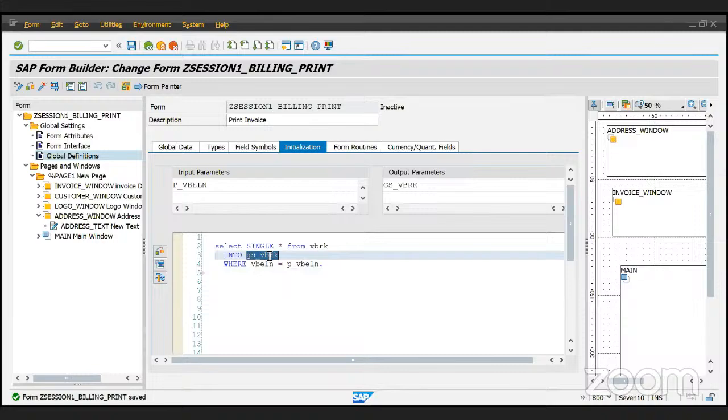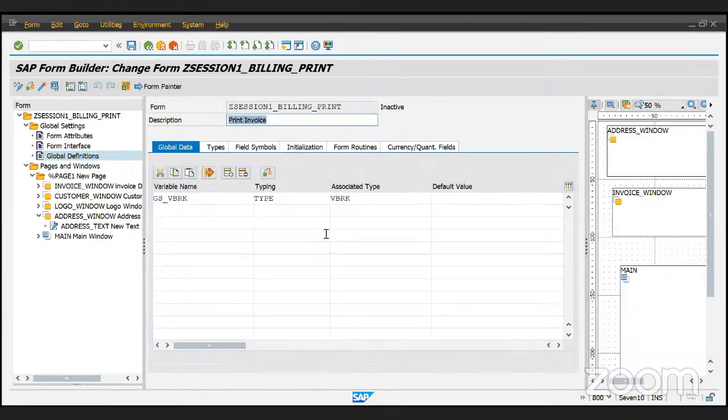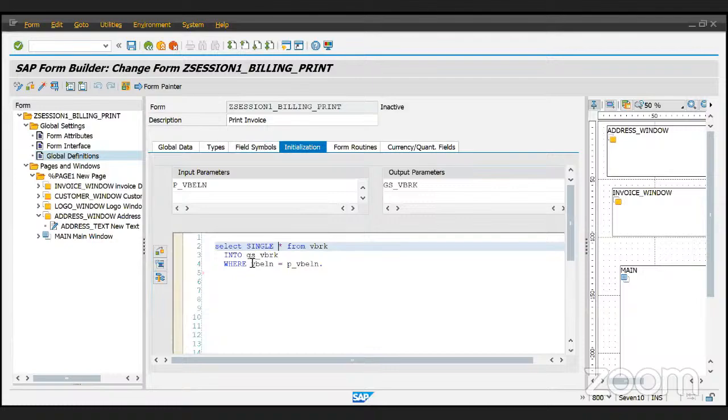Now we have GSVBRK and it has all the fields. We have used a star, right? We have not declared any structure directly. We just said, whatever the BBRK is, we can access any field of BBRK. This is not the correct way of doing it. We should always take only the fields that are required. For that, we have to create table types over here, because TYPE TABLE OF does not work over here, so we'll see that as well. So initially it's done, and we got the data in GSVBRK.